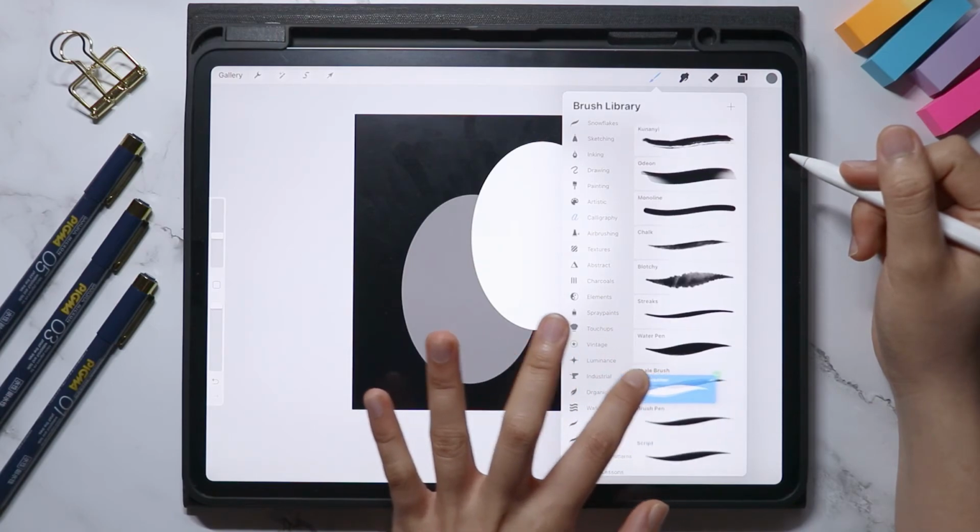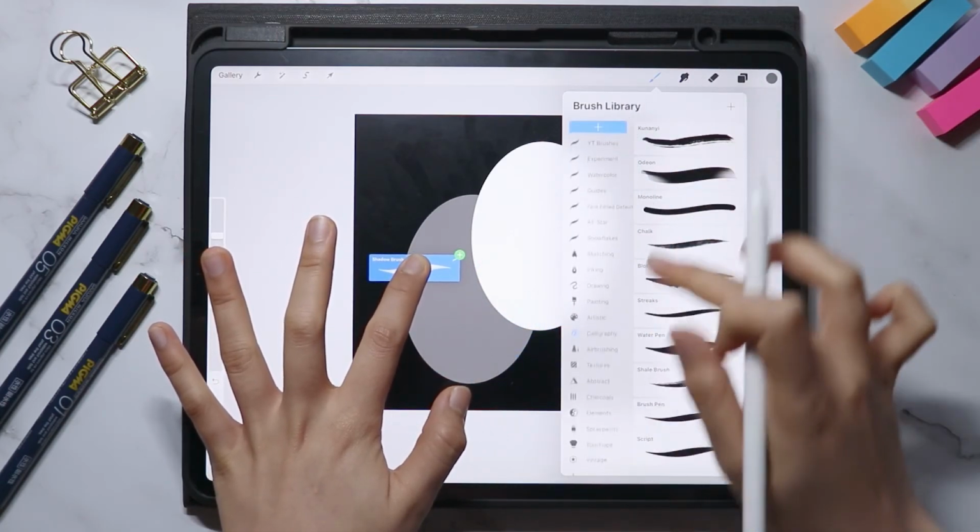And of course, for brush management, let's move this brush to our YouTube brushes library.